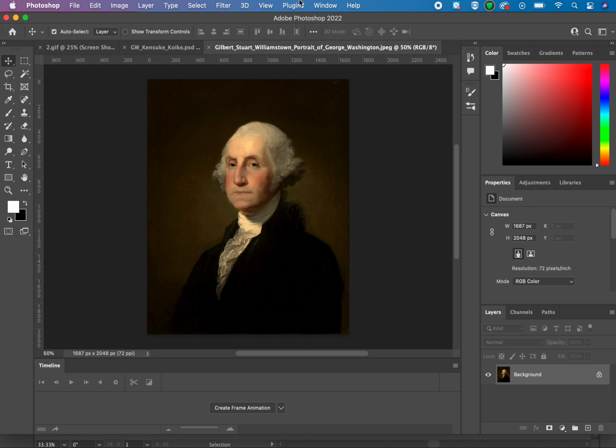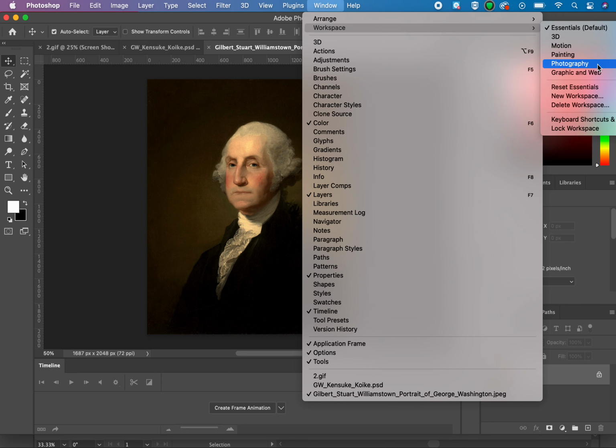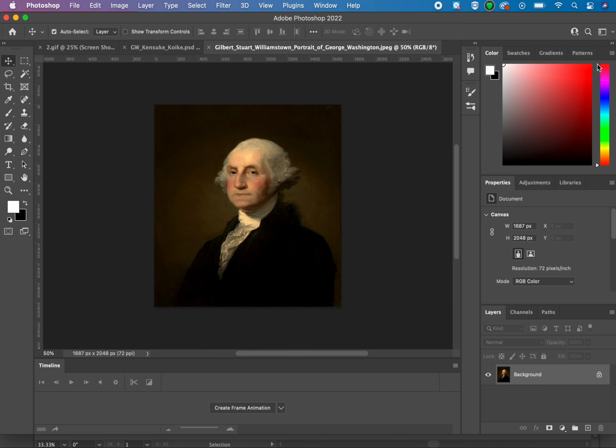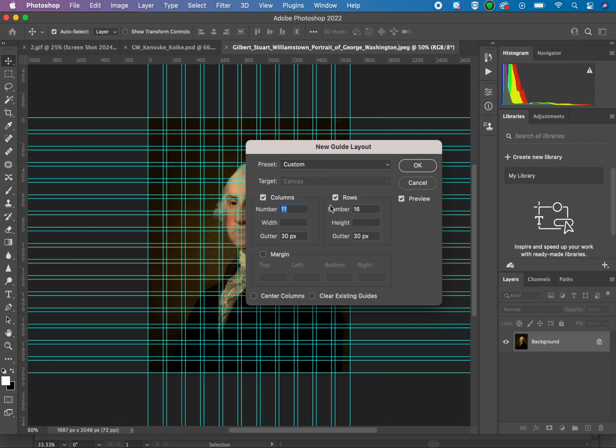Then I want to make sure that we're seeing this the same way. So if we go to Window, Workspace, and we want to do this in Photography. So Window, Workspace, Photography. And then I'm going to go up to where it says View, and I'm going to click on New Guide Layout. Now, I already have this preset. I did it with 11 columns and 16 rows. And then the gutter, which is actually the shape, that's the little square that we're going to punch out, it's 30 pixels by 30 pixels. So once you have that, you hit OK.